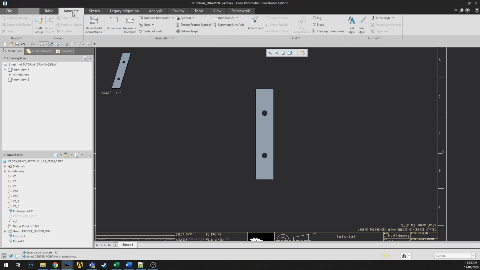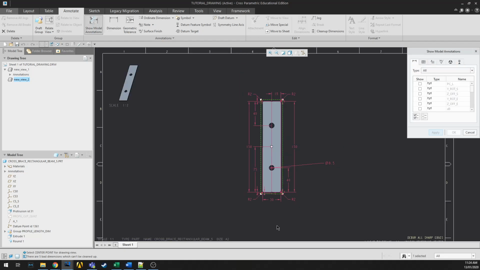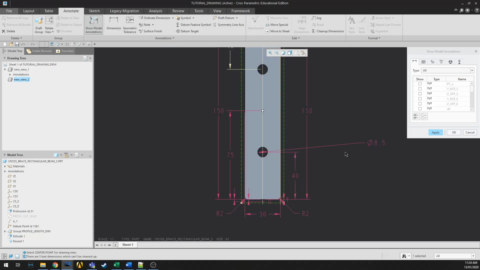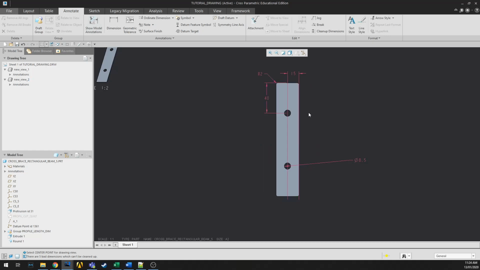So now I want to annotate it. So I'm going to go to annotate. Now you could left click and you can click this one, which will show model annotations, and a whole bunch of things come up. And then you select either here or in the list the ones that you'd like to keep. So I'm going to keep this one, I'm going to keep the round, I'm going to keep the 15 mil, and I want the one that dimensions the hole. There we go. I'm going to hit apply, and then I'm going to close that.